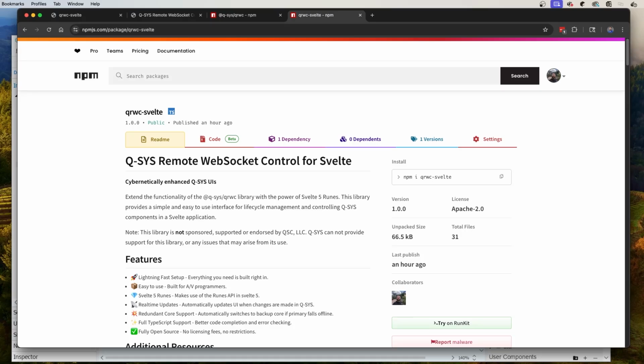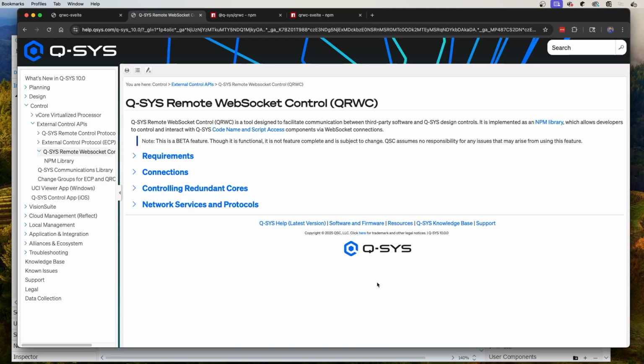Hello everyone, this is going to be a quick tutorial on how to go from absolutely nothing to functioning controls using the qrwc-svelte library. Q-SYS Designer version 10 adds a feature called Q-SYS Remote WebSocket Control.